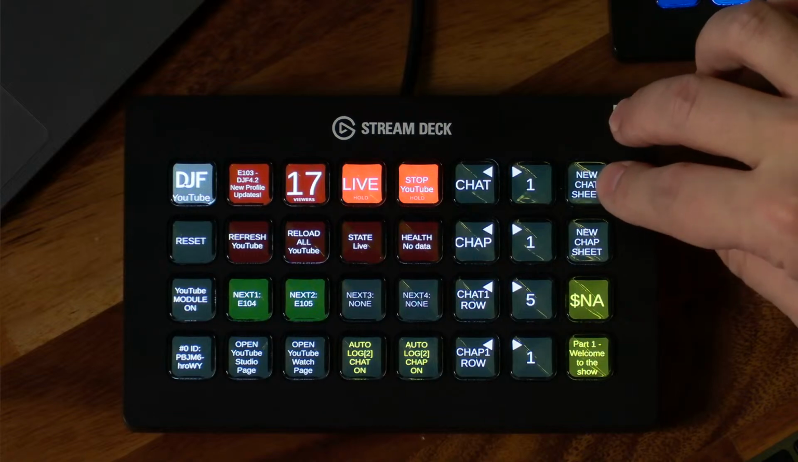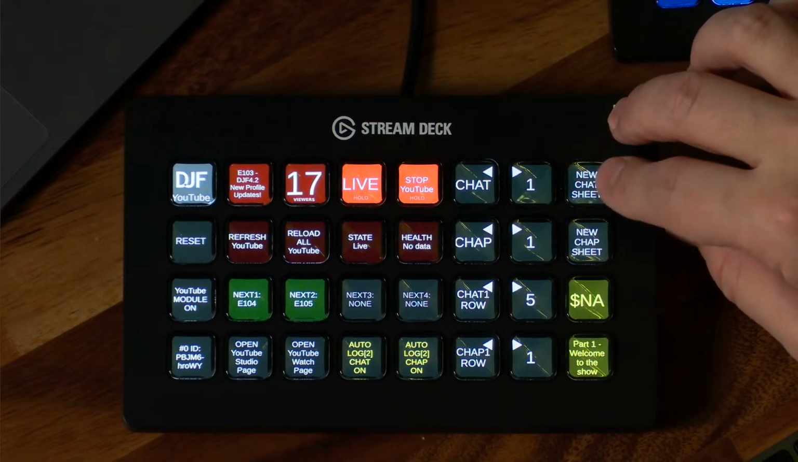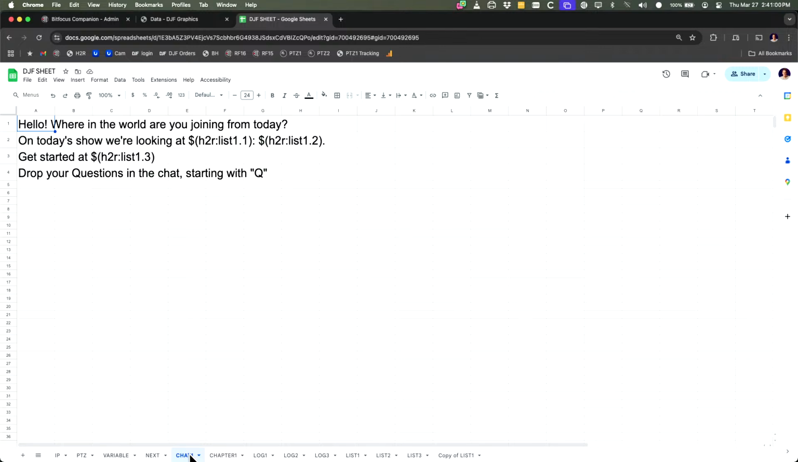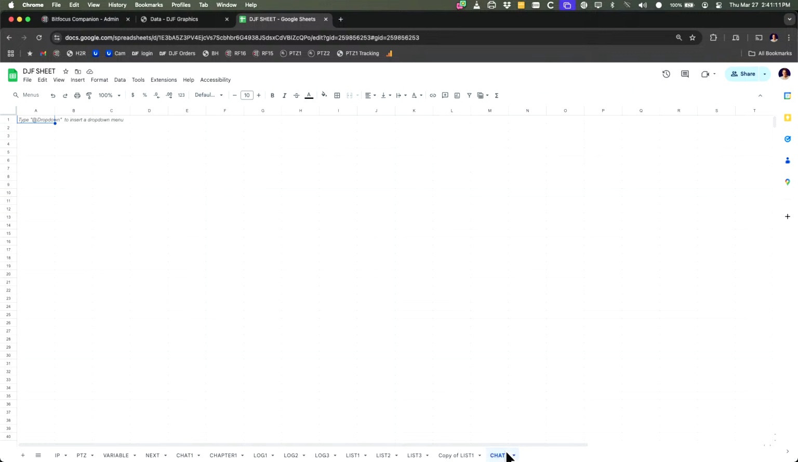So if I hit, I'll delay pressing this just so you can see it, but I'll be pressing this new chat sheet and jump back over here. And if you look down the bottom, I just pressed the button and it has automatically inserted whatever the next number is. So before I was on chat 1, and so now it's inserted chat sheet number 2. So that shows that you build out, it's basically just put a comment into each row in column A and it'll pull from that data.